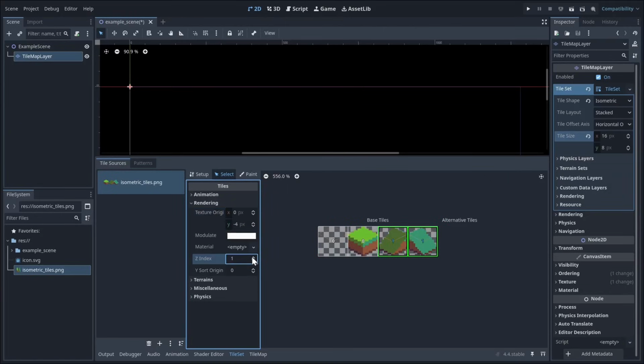We want to increase the Z-index of these to 1. This will make sure the tiles are drawn in the order that we want them to. The final thing we need to do is add collision to the empty tile. You'll see why we want to do this soon.